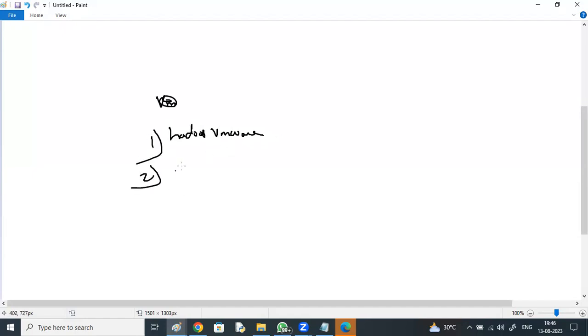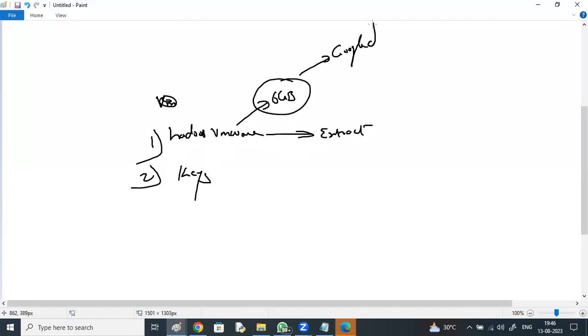The second one is keys. This Hadoop VMware, if you extract it, you need to extract it. It will be nearly 6 GB in size. You will be getting it forwarded to your Google Drive. If you extract it, you will get nearly 8 GB.